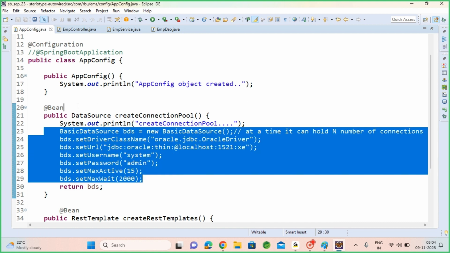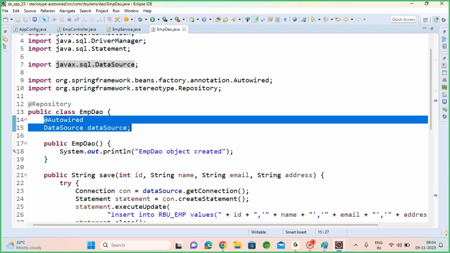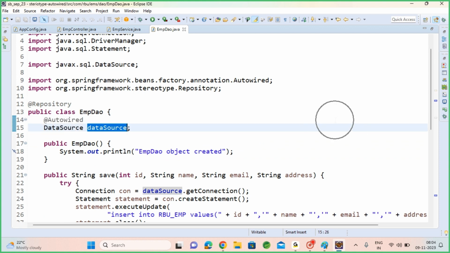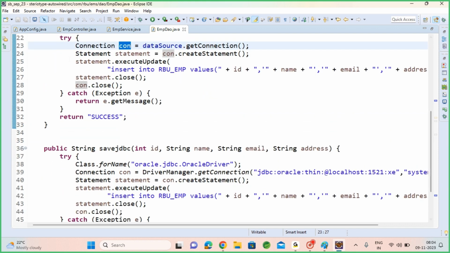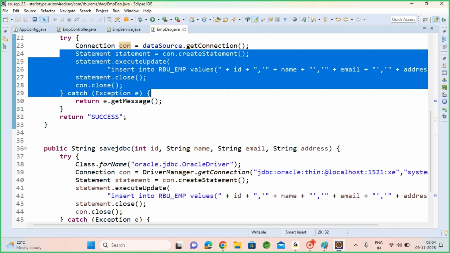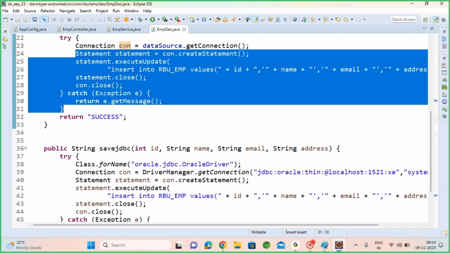So how to consume them? Just by autowiring this data source in any of your DAO classes, you can consume it. How to consume? Simple. Just use dataSource.getConnection. Bas, you will get a connection. From here, you know what to do. Connection.createStatement or prepared statement or callable statement. You can use it for any kind of statement after here.